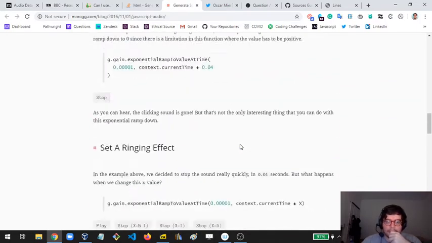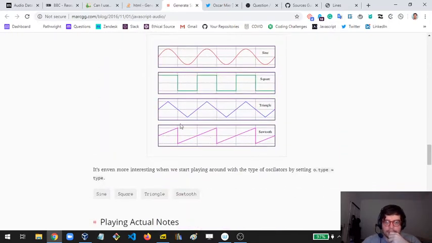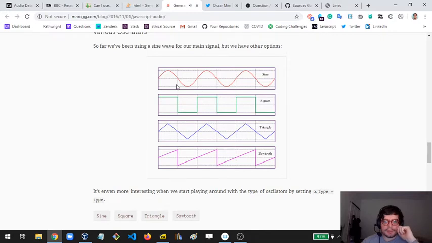This guy over here, you can actually test different shapes, different waveforms, and you can compare. For example, this is a square shaped sound. This is a triangle shape. This is a sawtooth. It's interesting to notice the differences in sound depending on the waveform.